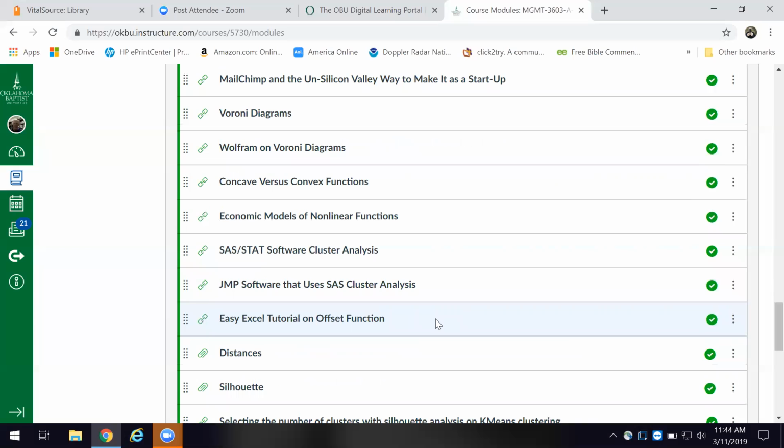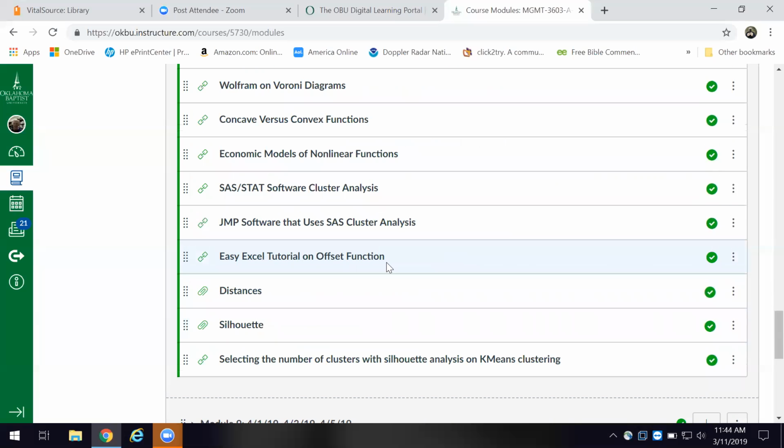Then the JMP software, and we'll be looking at the offset function, which is kind of an interesting one. And I have an easy Excel tutorial for you for that. And then these are some of my notes related to distances and silhouettes that we use in that cluster analysis. And then we're going to be working what's called k-means clustering and how we determine the number of clusters that we want to try to define or use.